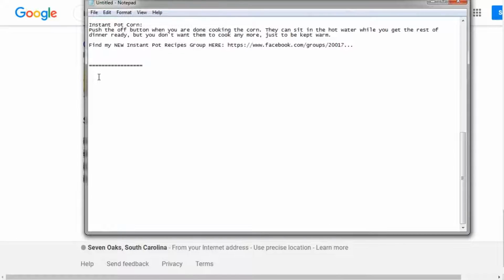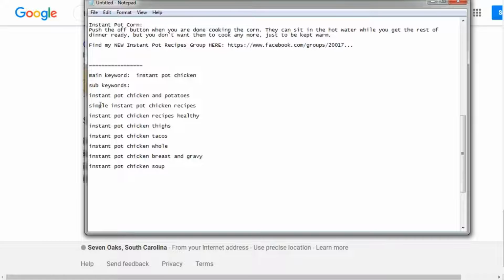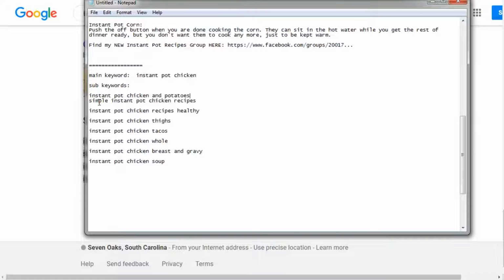So what we want to do is have a main keyword, and then sub keywords. The main keyword here would be Instant Pot Chicken. And then the other ones would be Instant Pot chicken and potatoes, and all the rest here.